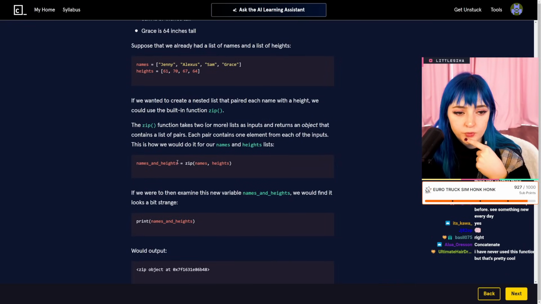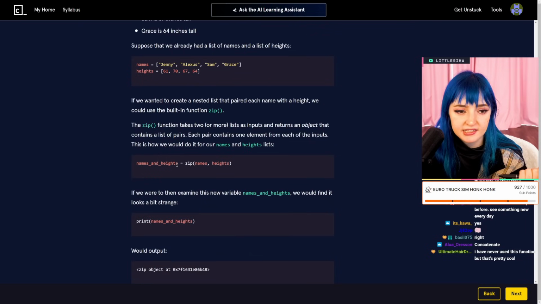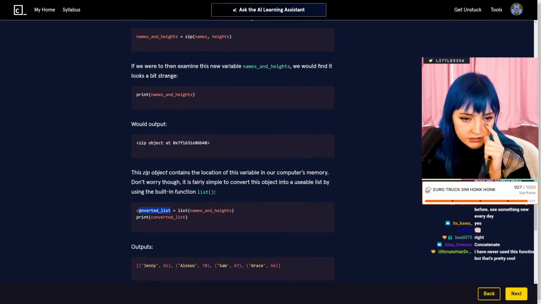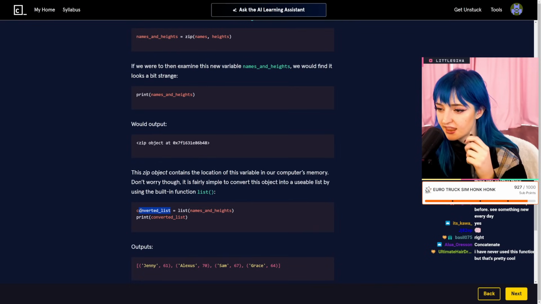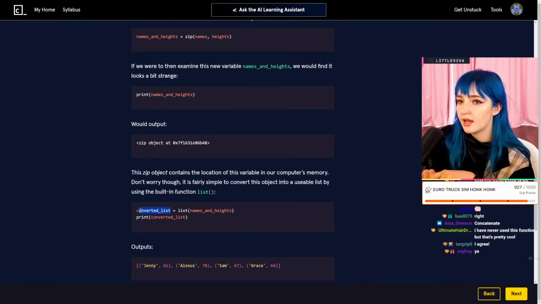I personally wouldn't name it names and heights if I knew it was going to break and I'd have to assign it to a new variable. I'd make this names and heights underscore zip, and then I would make this part names and heights, because I feel like that's easier to remember, to make sure you're printing the right thing.